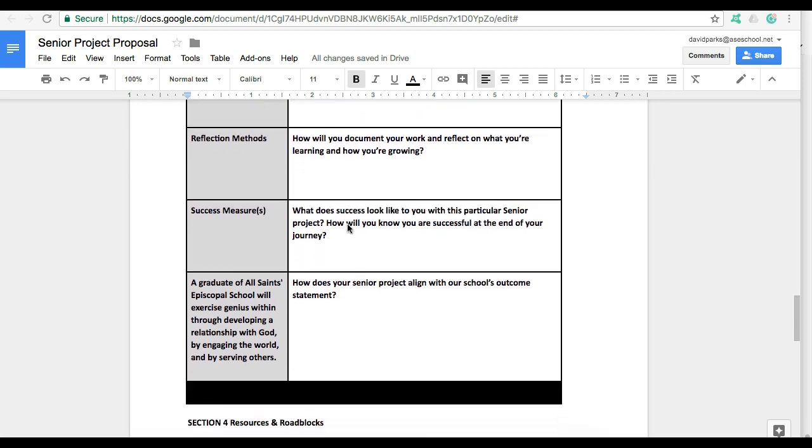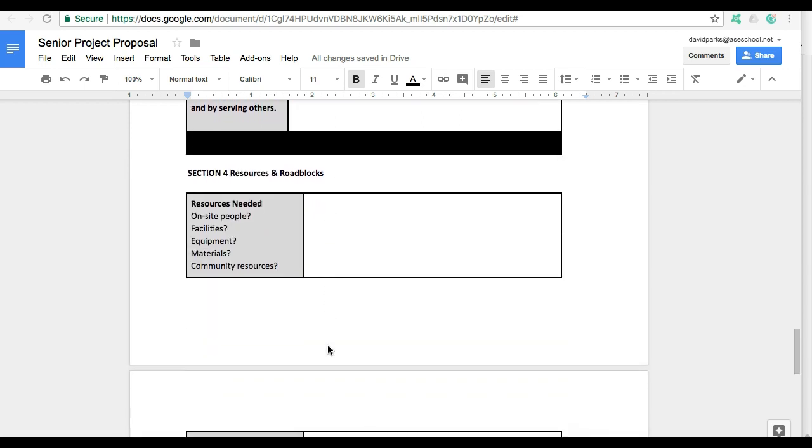And then finally here, how does what you're doing align with the mission and outcome of our school? By now you are on the verge of graduation. You possess skills that we have hopefully imbued in you, and at the same time, how is your work going to go out into the world and allow you to exercise your own genius through developing a relationship with God by engaging the world and by serving others? So be as specific here as you can.